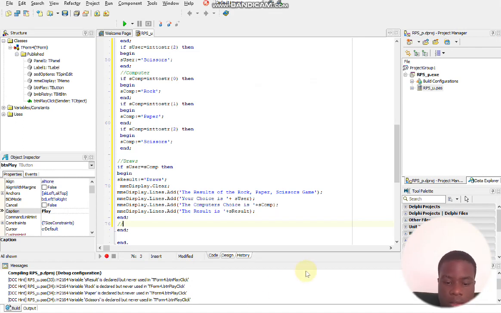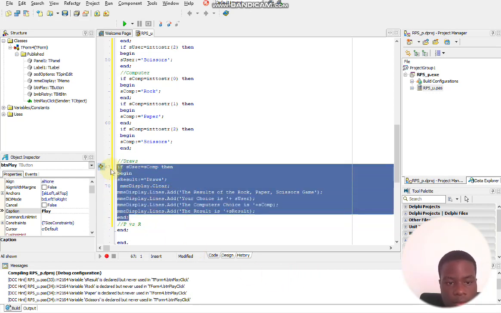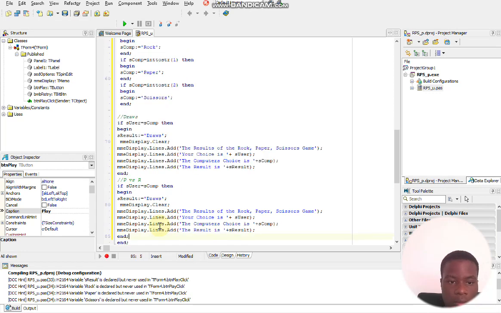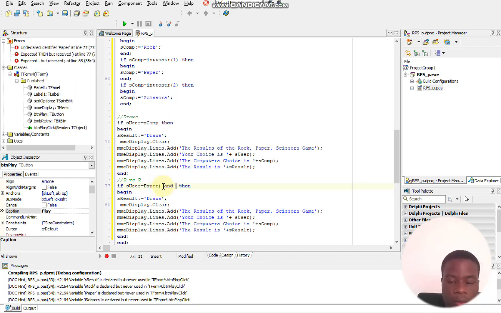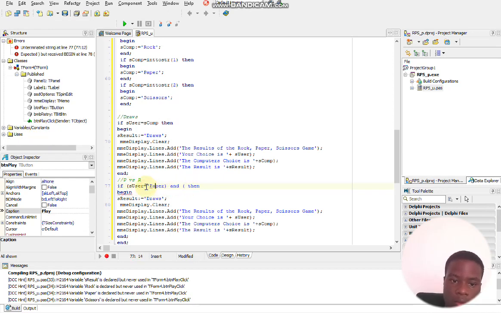Okay, let me just do rock versus, or paper versus rock. There's no difference. And if it's equal to paper and S computer, I think I'm rushing too fast. Okay, let me just go slow.